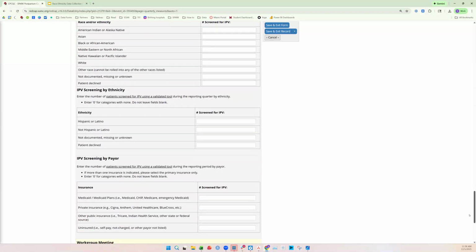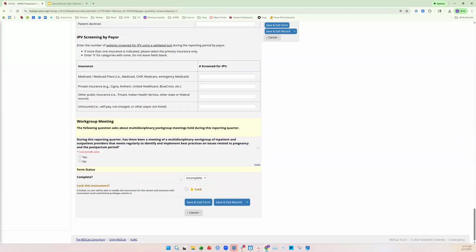Lastly, we ask at the very end here, has there been a multidisciplinary work group meeting in the past quarter, yes or no? And finally, this is really for your own internal use, this complete status. So if you feel like this is done, you can mark it complete. In your record status dashboard in REDCap, it will then show as green rather than red.